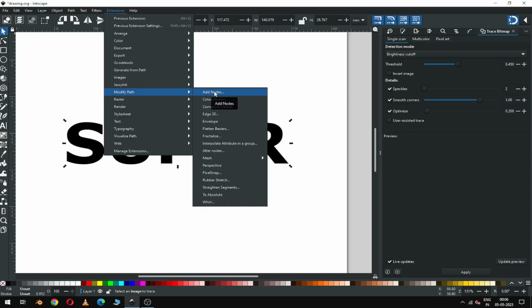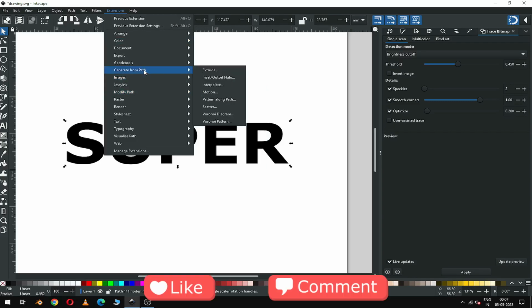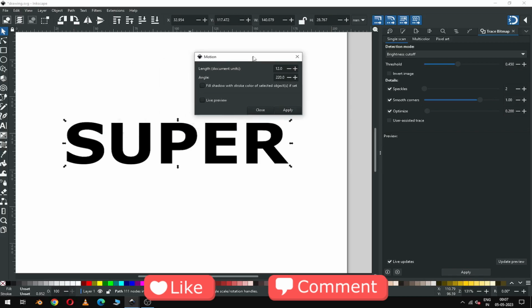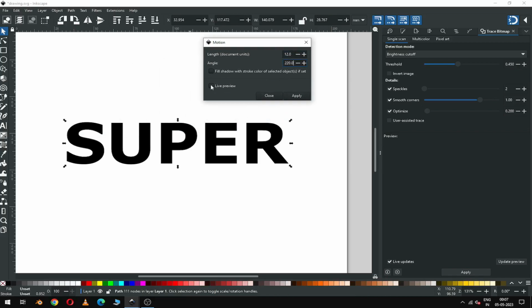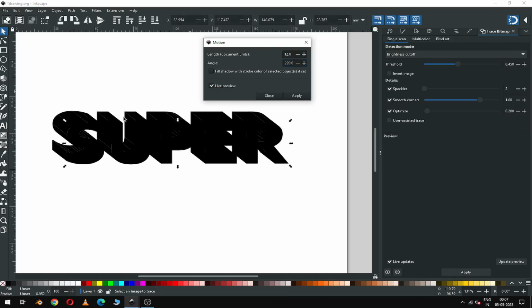Now go to extension and use this extension motion. Click on motion and use this setting. Before applying, see the live preview. Apply it.